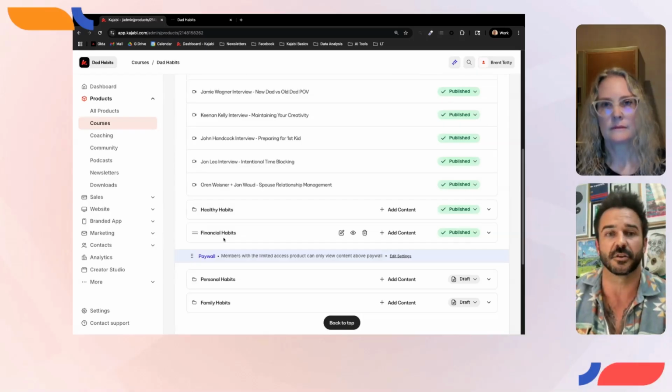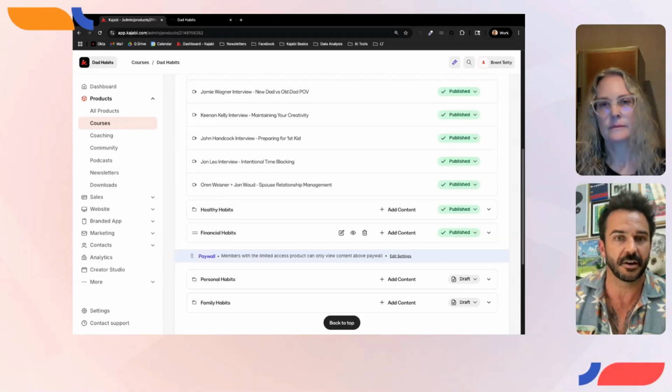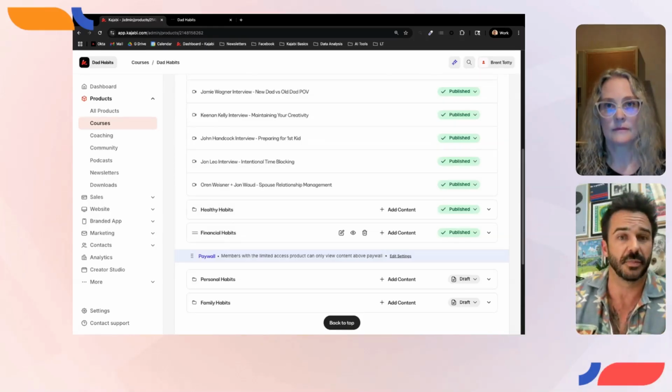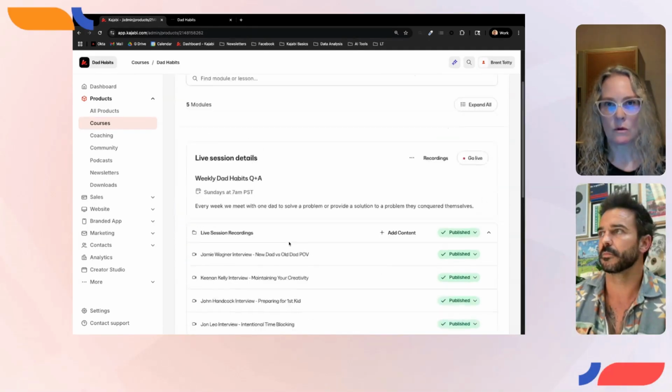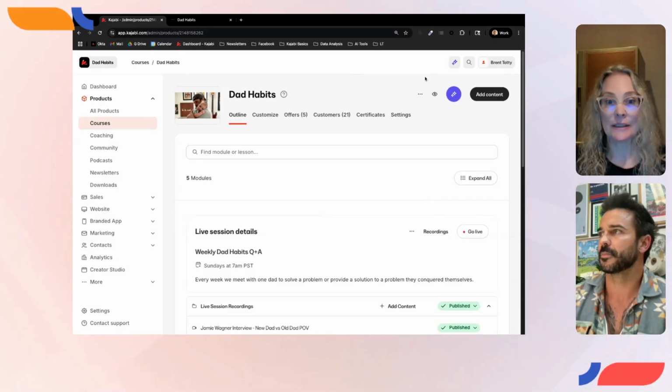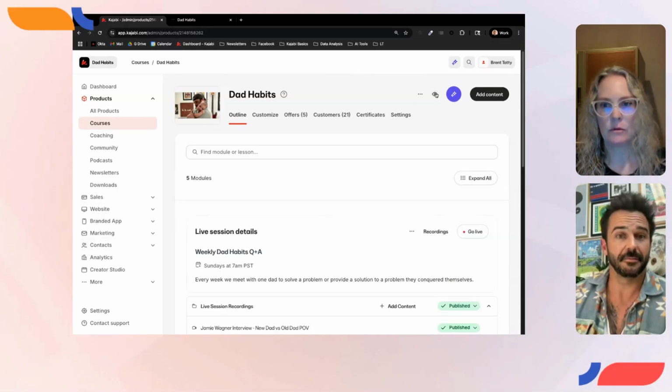Generally, what we see is the first one or two modules are free or discounted, and then everything else is below the paywall. Okay. And so people will see everything that's below the paywall, won't they? They just won't be able to click into it. So should we show you, have a look at what it looks like?